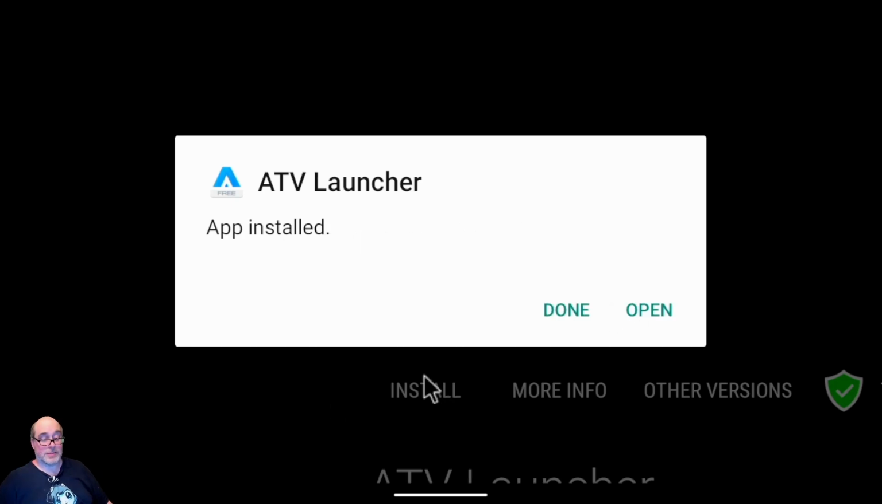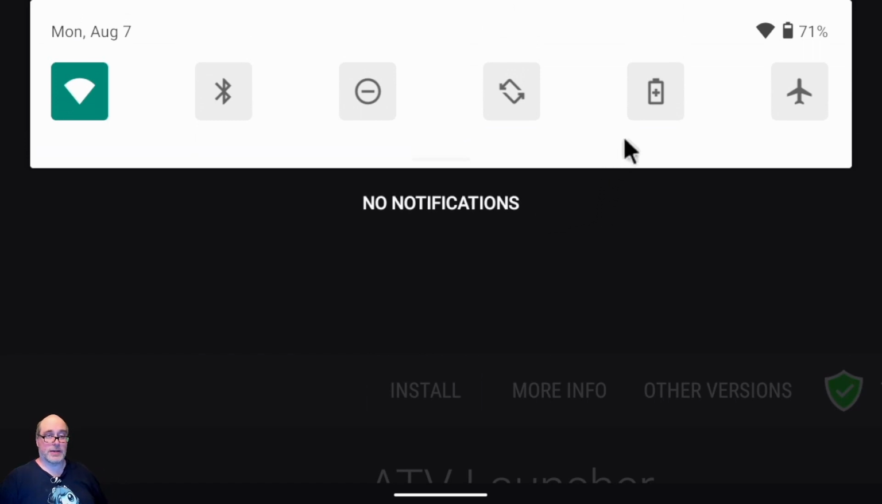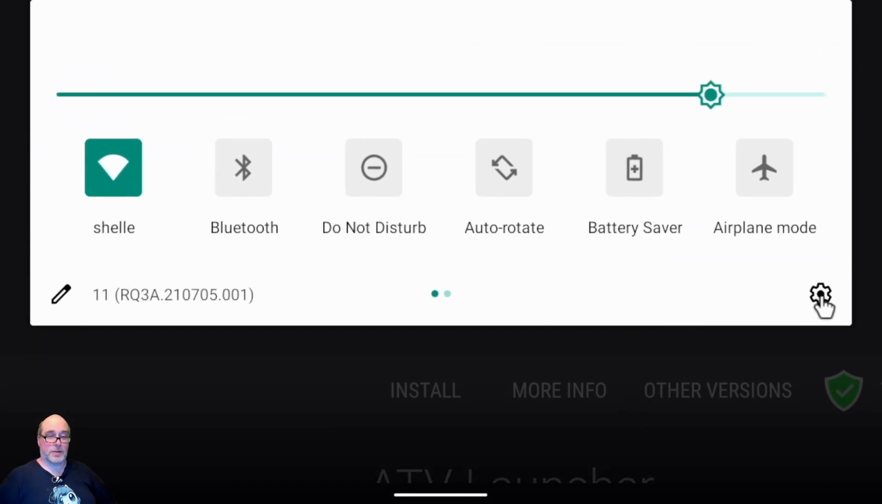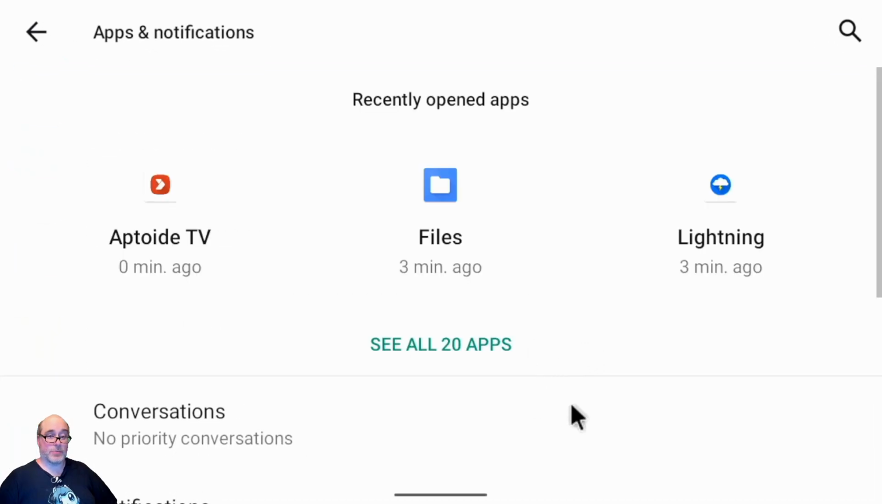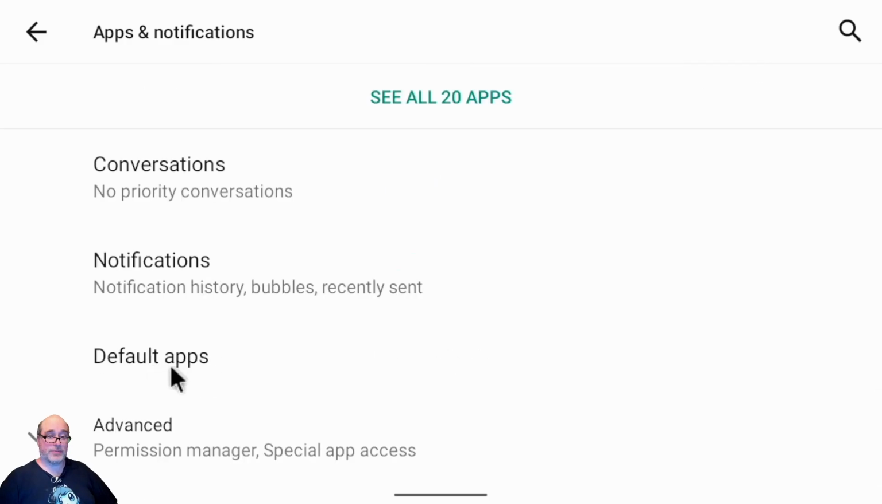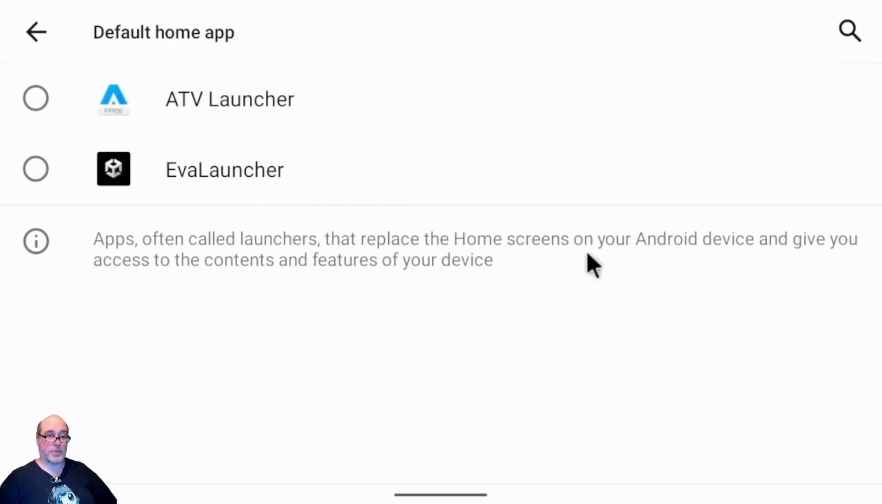Now I've got that installed. And we're going to hit done here. We're not going to hit install. And we're going to go back to our keyboard, click Windows N again to pull this down. Click on our settings cog one more time, and we're going to go to apps and notifications. And when we do that, we're going to scroll down to default apps. And in default apps, we're going to go to home app.